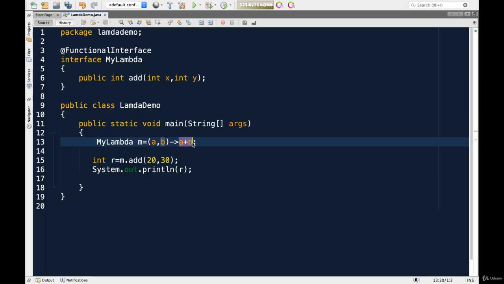A plus b are added, and obviously what has to be done with a plus b? It has to be returned. Why does it have to be returned? Because the return type is integer. Yes. So even this is allowed. This is also possible. Now one interesting thing here is a plus b is nothing but an expression, right?